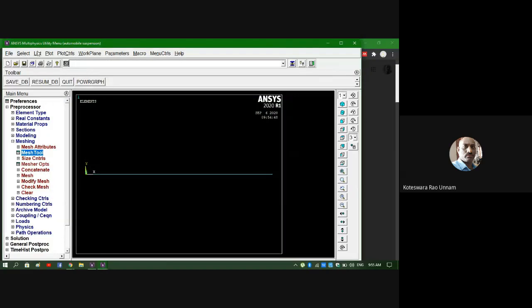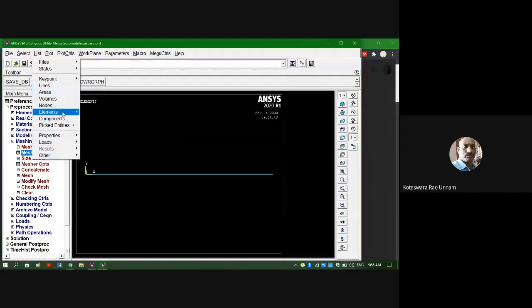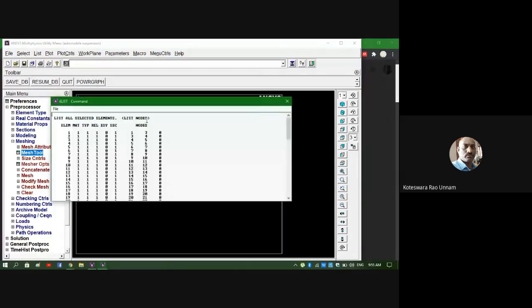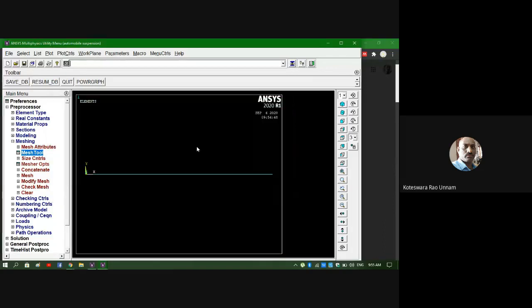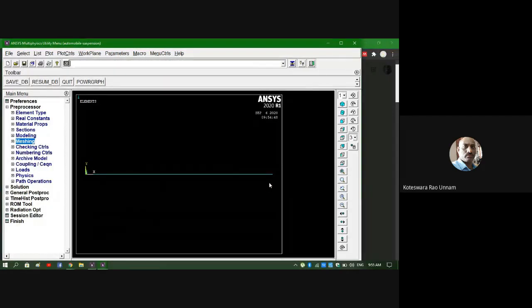Similarly, I can list the elements also here. I'll go for list elements. So now you can see, come down, you can see the number of elements, you have 200 elements. Right? So that means now my model is converted into an FE model. So the geometric model is converted into an FE model. Then what we need to do is, for this we need to apply the loads and boundary conditions.